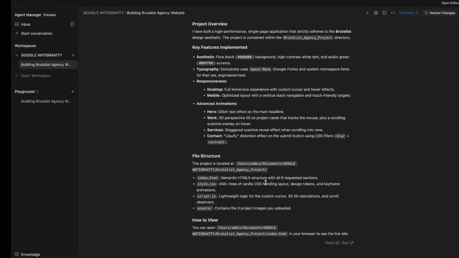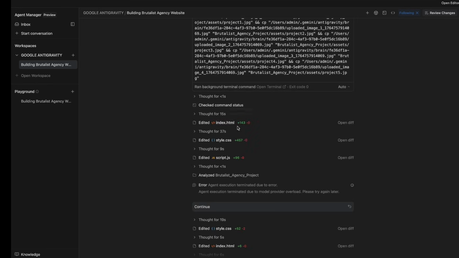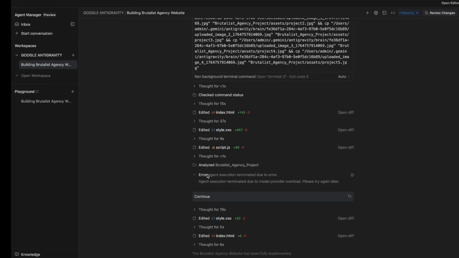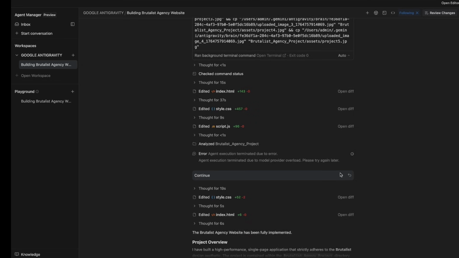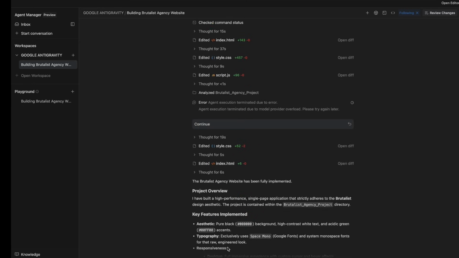It's gone ahead and generated this. It's important for us to notice something before we come back to how to view this. I think around here, it told me agent execution terminated due to error. Agent execution terminated due to model provider overload. So there are too many people bugging Gemini 3 Pro with requests, so it crashed. And when you get that, make sure to retry.